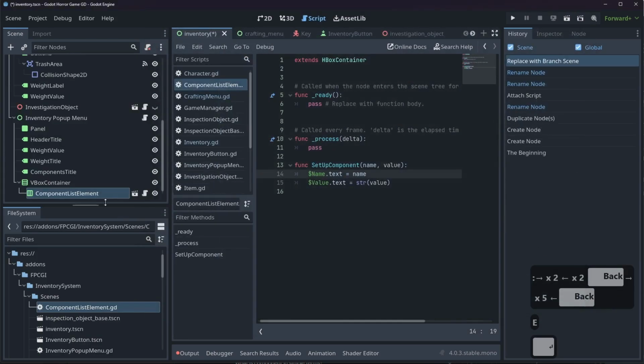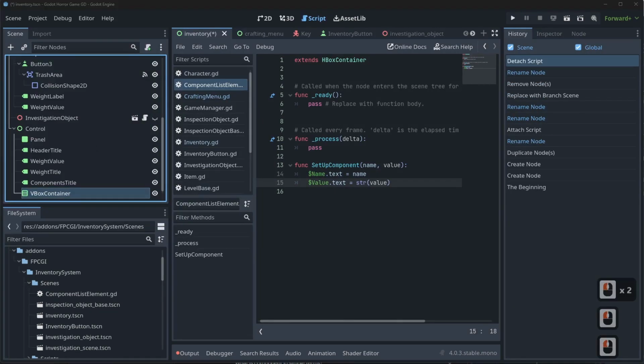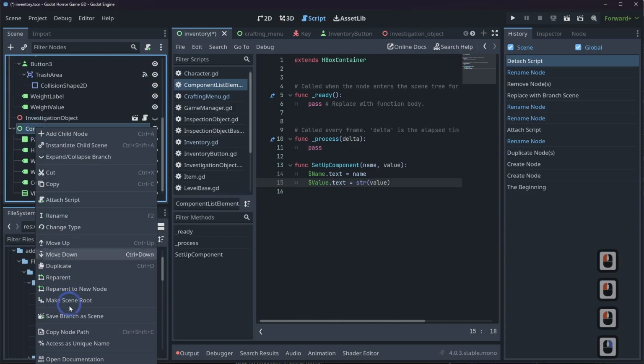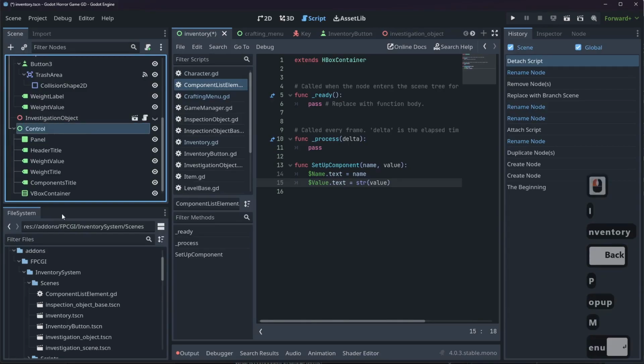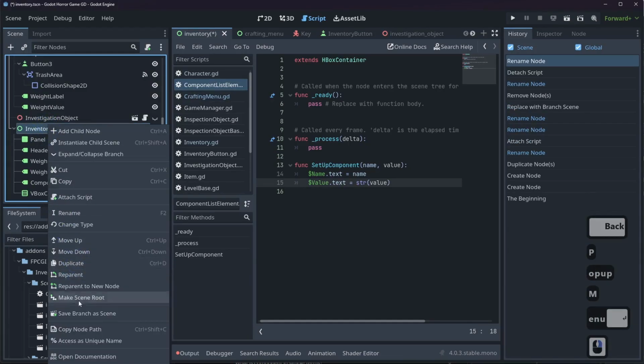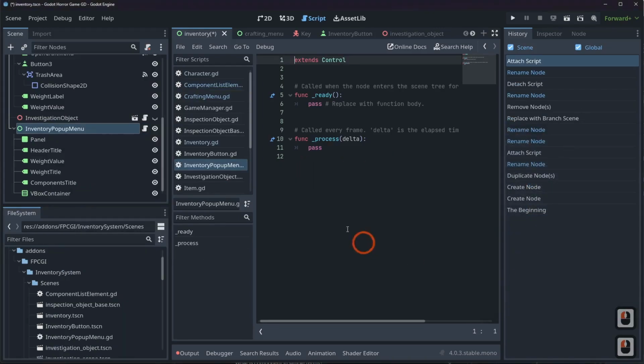Like that. And that will give us a scene to work with. Now I can delete this guy. And then we can come up to our control node. We'll right click this, rename it and call it inventory pop-up menu. And then we're going to right click that and create a script. We're going to call it inventory pop-up menu.gd.